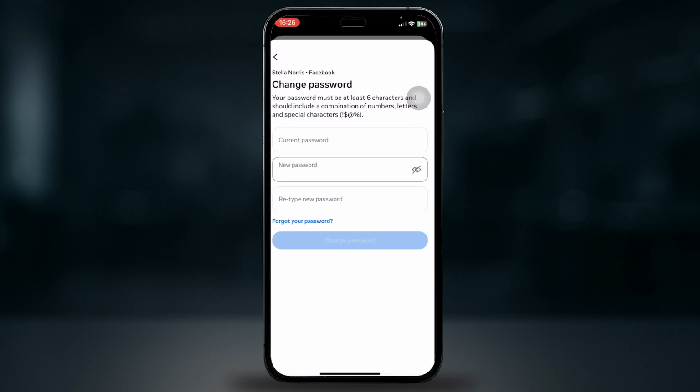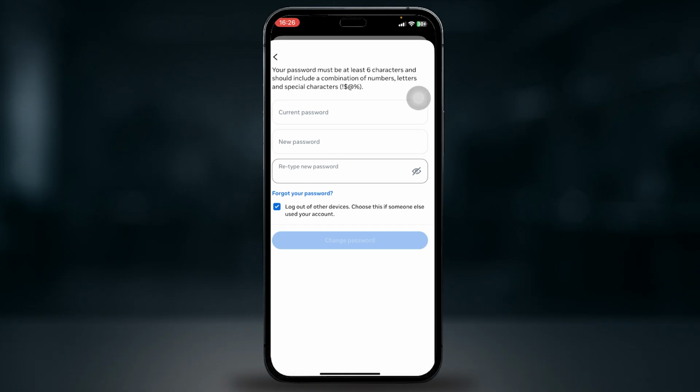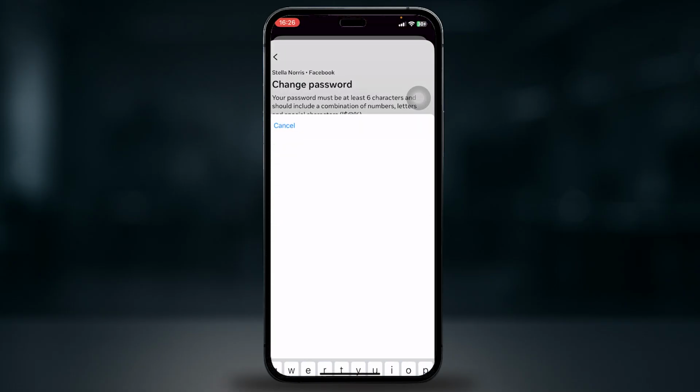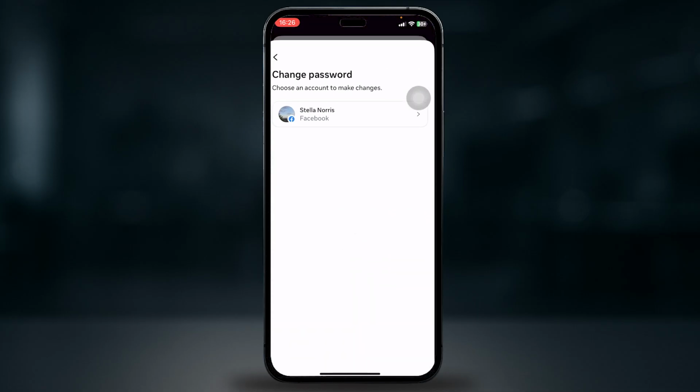Type in your current password, then your new password, then retype your new password. If you forgot your password, just click on Forgot Password and do all the credentials that it requires you to do.